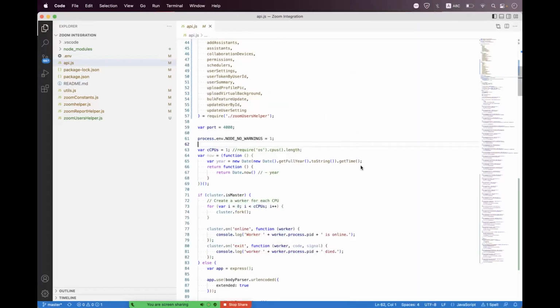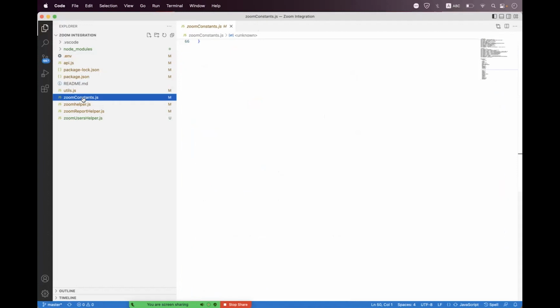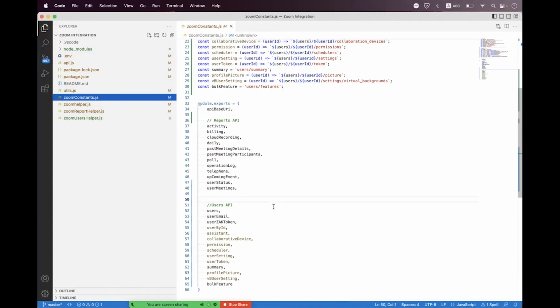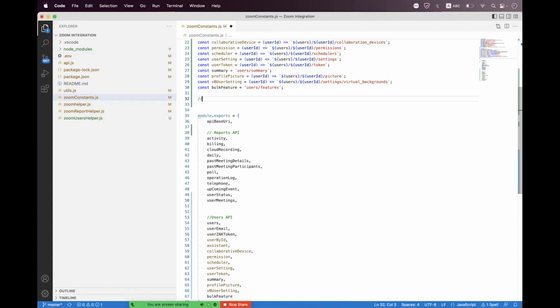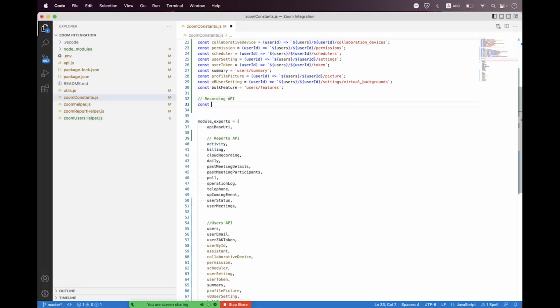In today's session, we will learn how we can get the recordings analytics using the Zoom REST API, that is, how many views and how many downloads our recording has. For that, we first need to create a const variable for the relative path inside the Zoom constants. I will sectionize it with a comment called recording API, and then we need to create a helper called recording analytics.